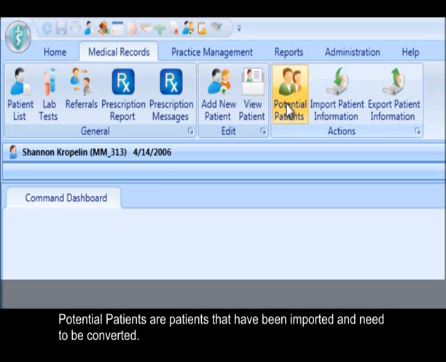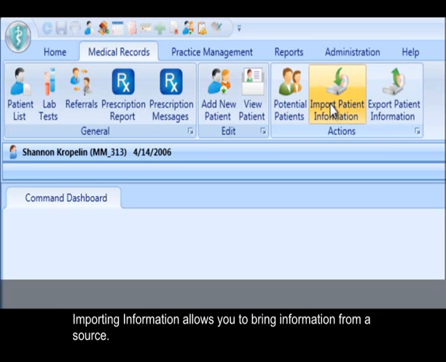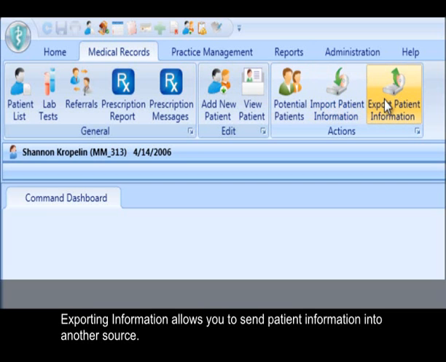Potential patients are patients that have been imported and need to be converted. Importing information allows you to bring information from a source. Exporting information allows you to send patient information into another source.